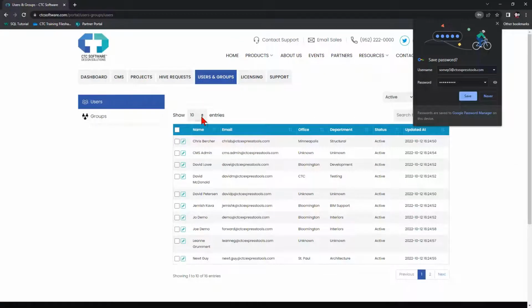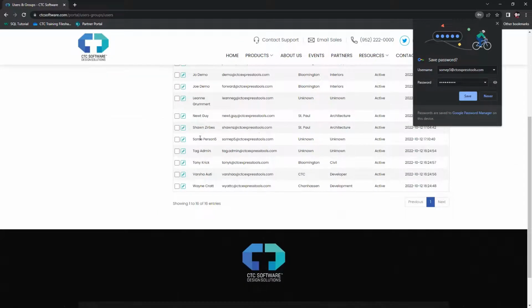So that some P user, some P5, is now in my list somewhere here. There it is, some person 5, some P5 is sitting right there. I didn't assign an office or a department, so they are completely unknown at this point, but they are an active user. They were created here today at this time.